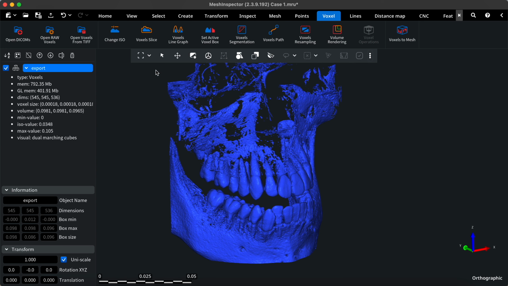Now that we've become familiar with the Voxels tab, let's explore what you can do with voxel data. With voxel data, you can perform a multitude of tasks. These tools not only allow you to inspect voxel data with precision and accuracy but also prepare it for further usage, such as converting it into a 3D mesh for integration into other projects or applications.